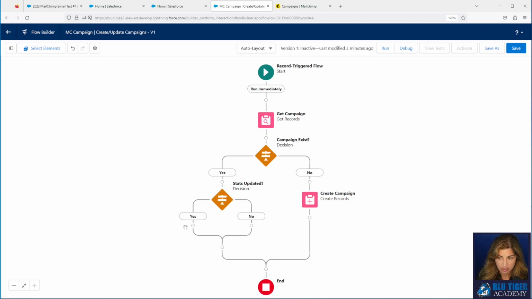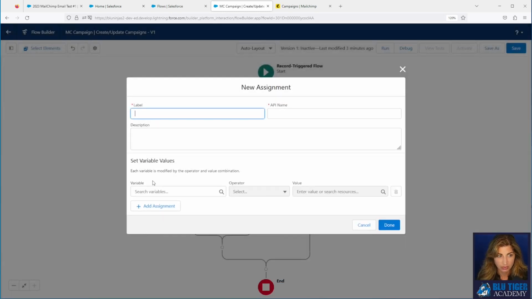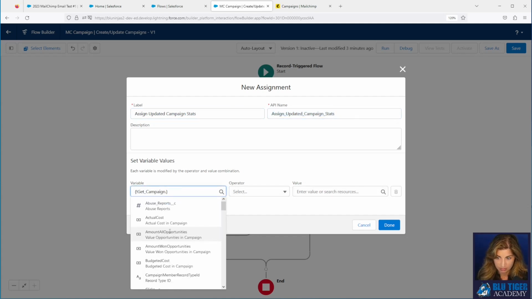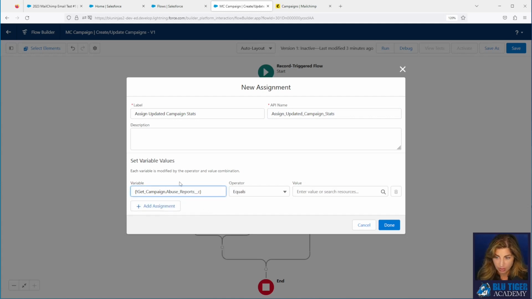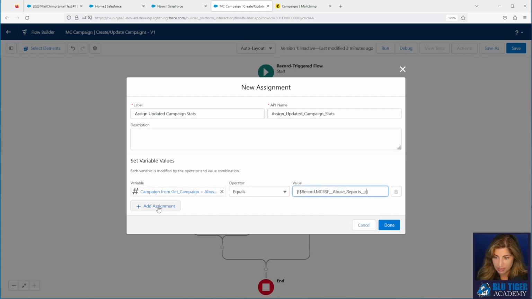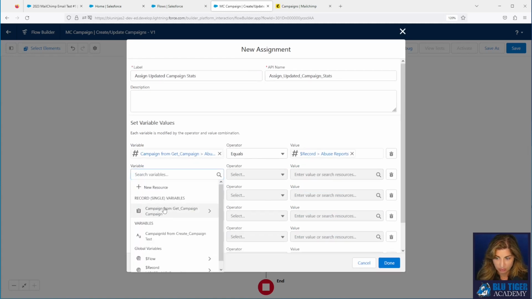And now we need to do an assignment. So if any of these change, we want to assign the value to our campaign. So we're going to assign updated campaign stats. And here's where we're going to set these values on our get campaign so that they can be updated to be equal to whatever the current stat is on the MC campaign. So now we have to list all of these here.